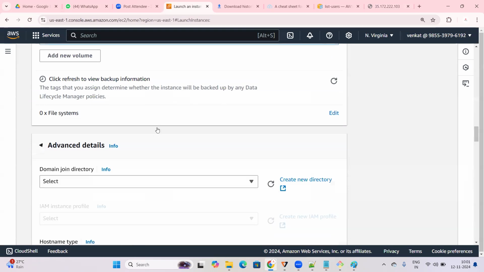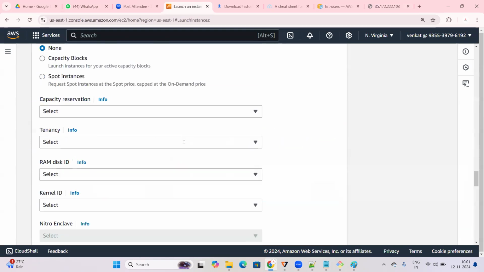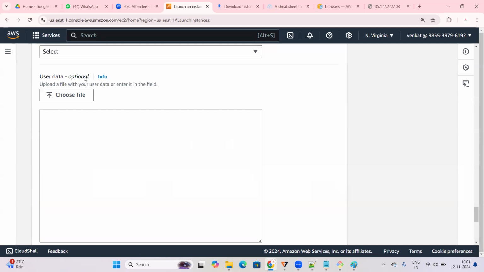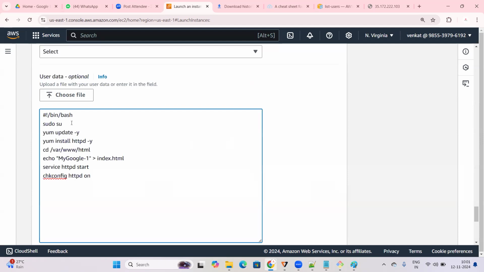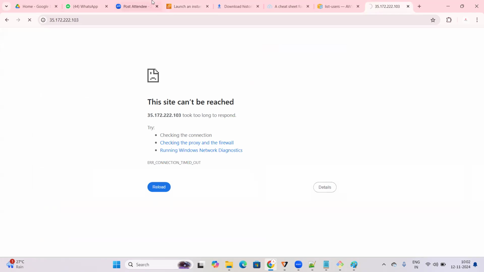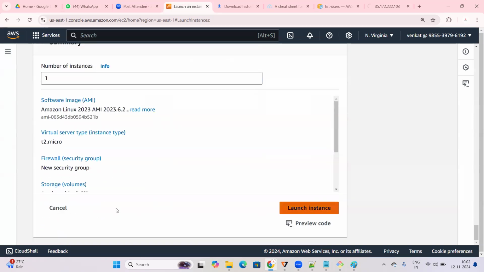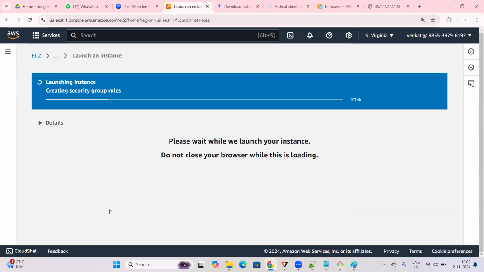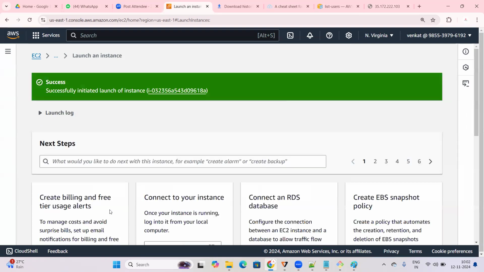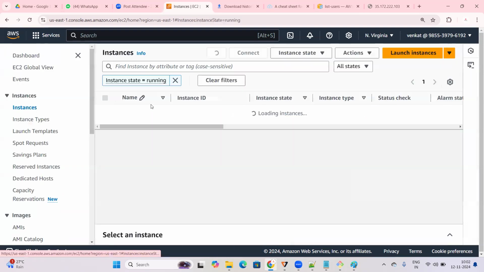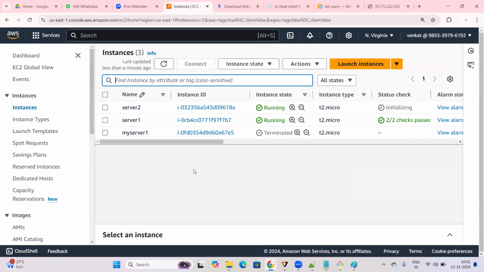And please go to the advanced details. Under advanced details, you will see user data. Under user data, you need to provide the script over here. Please provide the script over here. Okay, I have launched one more server. You know, right? How we are launching a server and how we are providing the script.